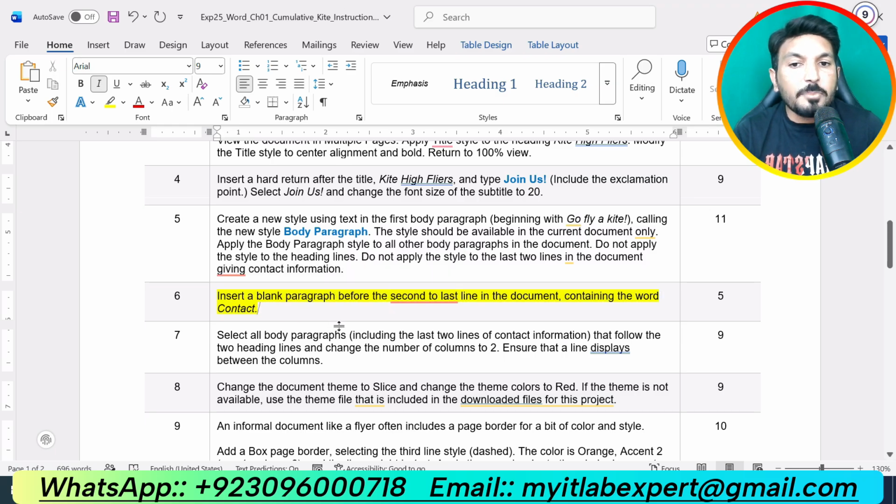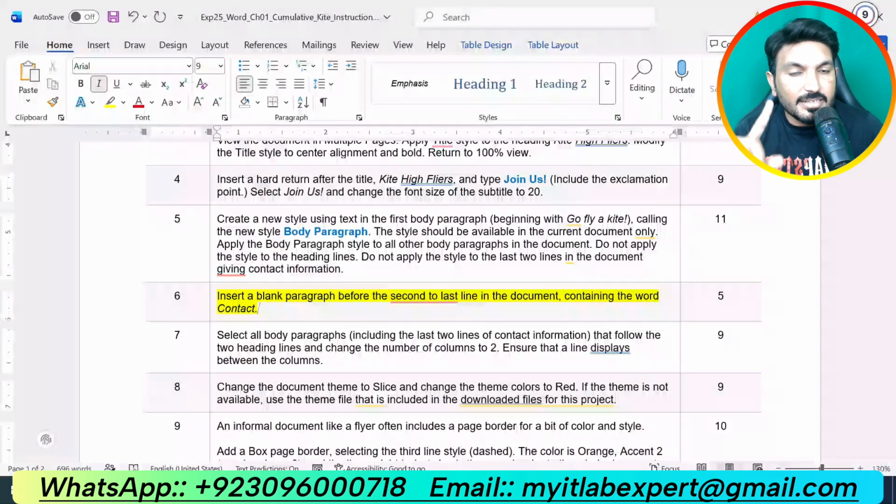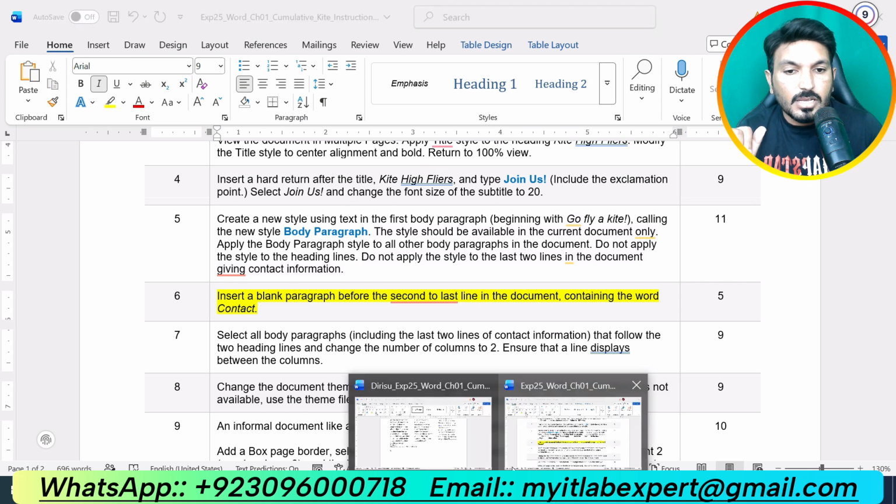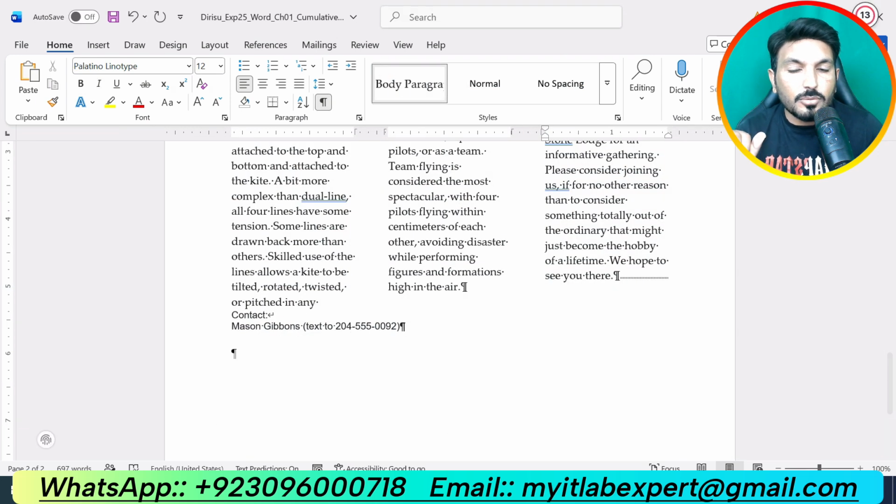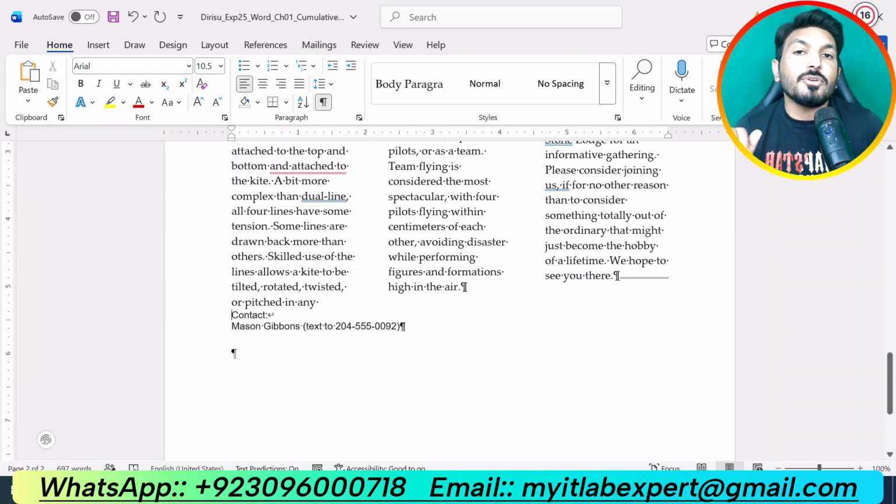Insert a blank paragraph before the second to last line in the document. So we are supposed to insert a blank paragraph before the second to last line in the document containing the word contact. So we will go to the original document and click before the word contact, and here we are supposed to insert a blank paragraph.